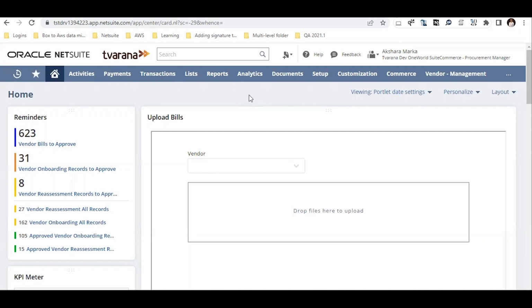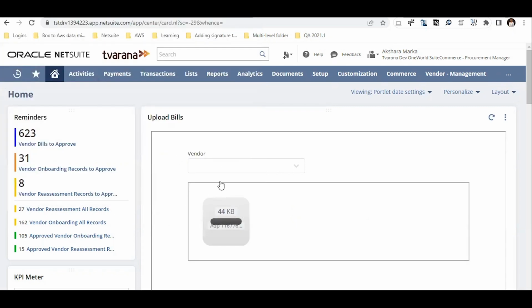To use this functionality, a custom portlet on the dashboard can be used. This portlet can be added to any role and any dashboard. On the portlet, upload the files into the Dropbox. Selecting the vendor is optional and can be selected if needed.